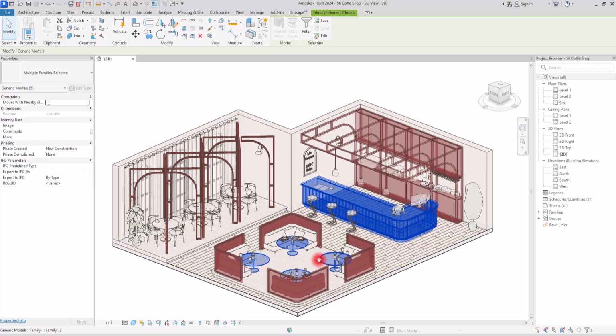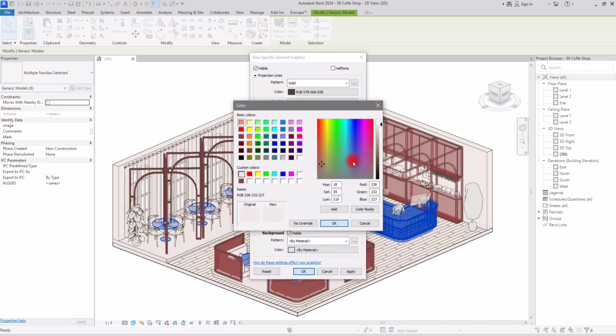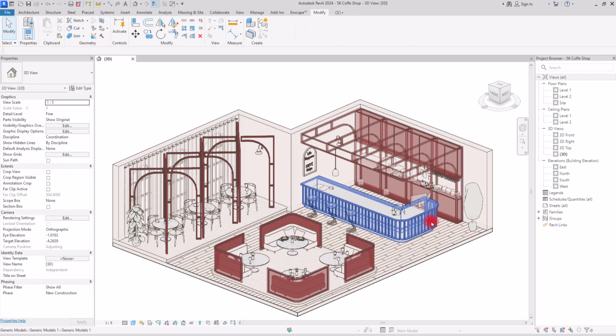I'm going to select all of them this way, go to the same part, and this time we are going to go with another maybe like gray color, something like this, a little darker. Okay, it's very important to keep the main colors in here and then work with the rest of them. Click on OK, and now we have a little bit different color in here.